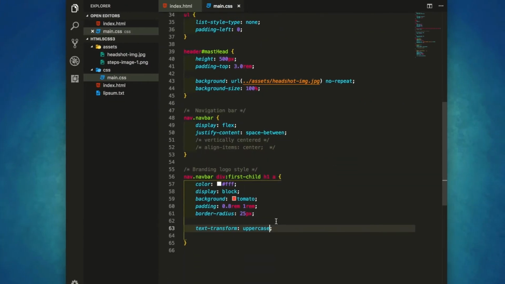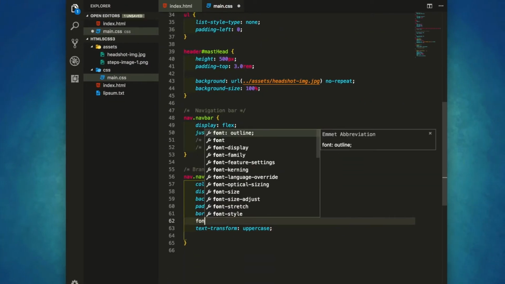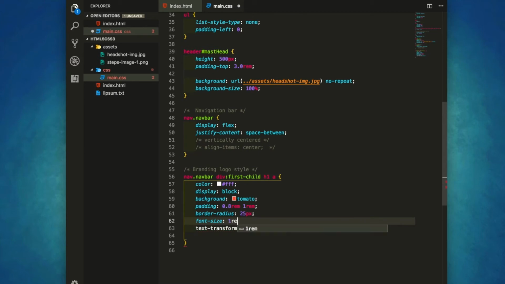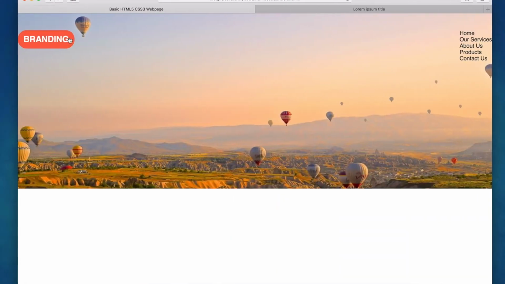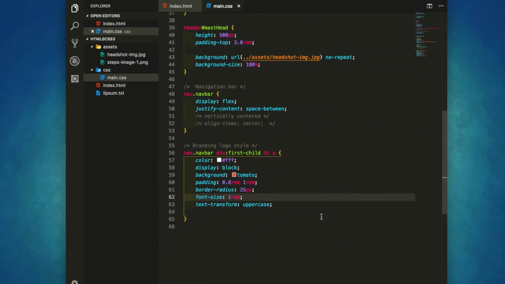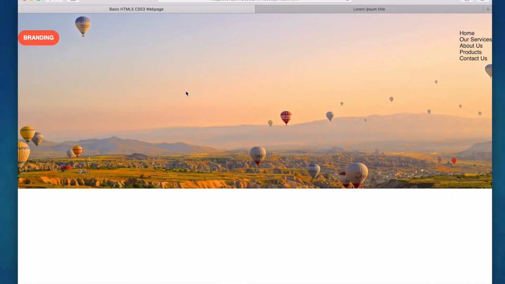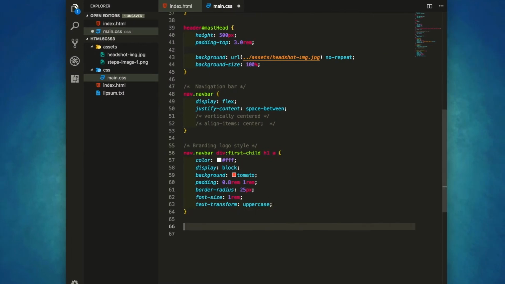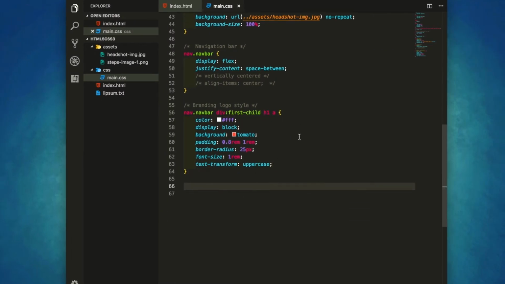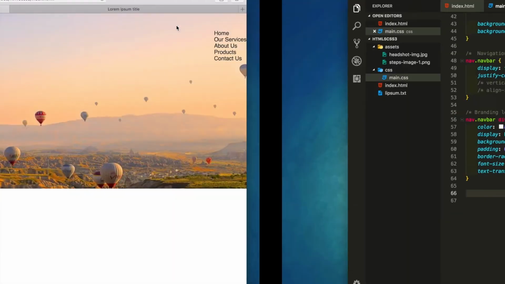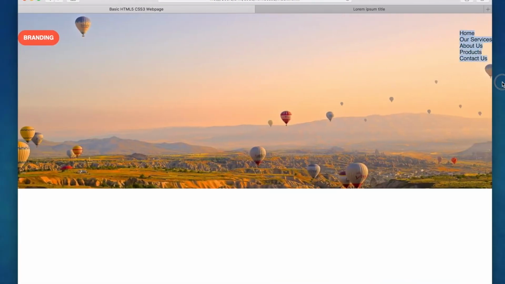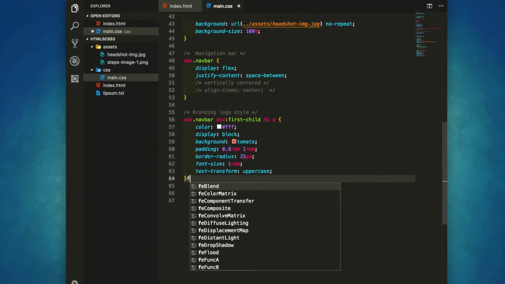And then the font size, 1 rem, because this is an h1 tag, which is quite disproportionately big. We don't need that. We just need 1 rem as our font size. And finally, we are done with the branding. Now the next bit is we need to fix this part. It's quite a laborious process.